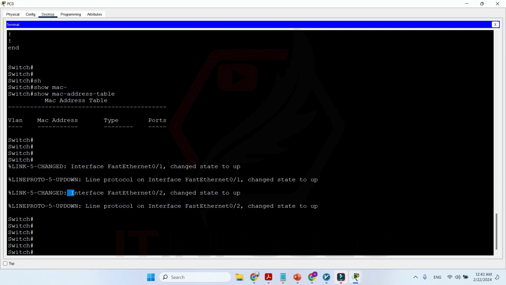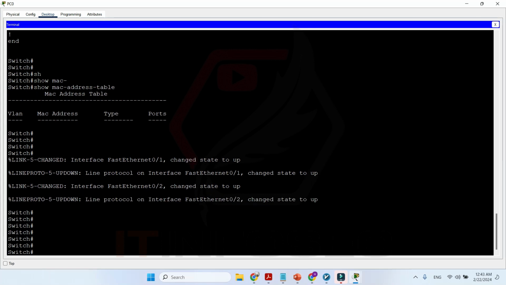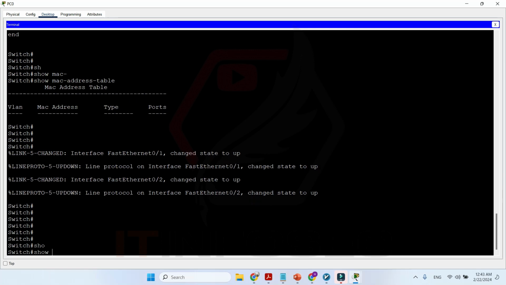This is another item for interface 0/2, interface fast Ethernet 0/2. Fast Ethernet is the interface type, and this is the interface number. Fast Ethernet 0/2 changed state to up, and line protocol on interface fast Ethernet 0/2 changed state to up as well.